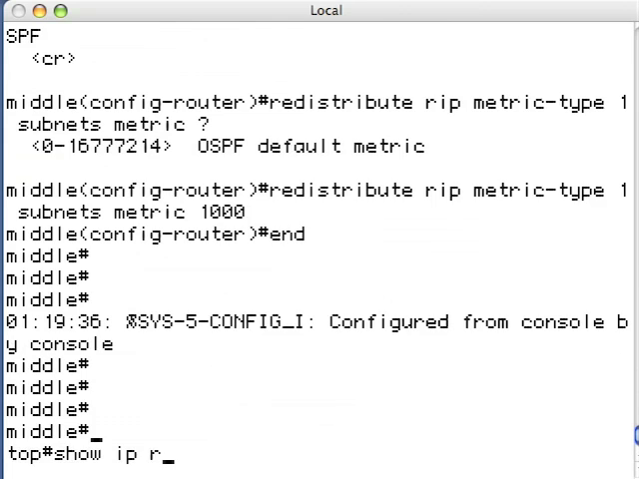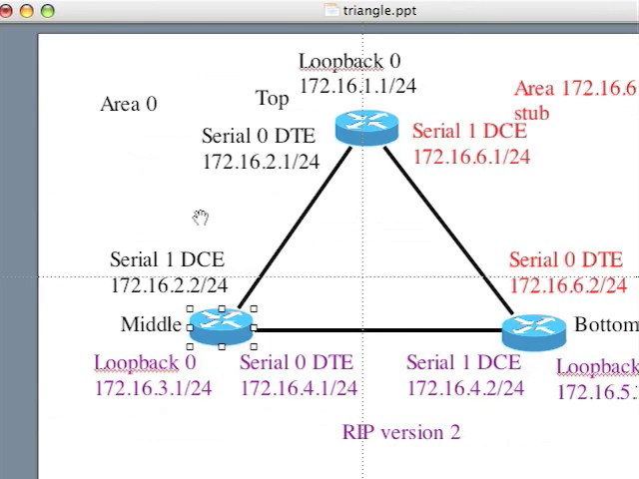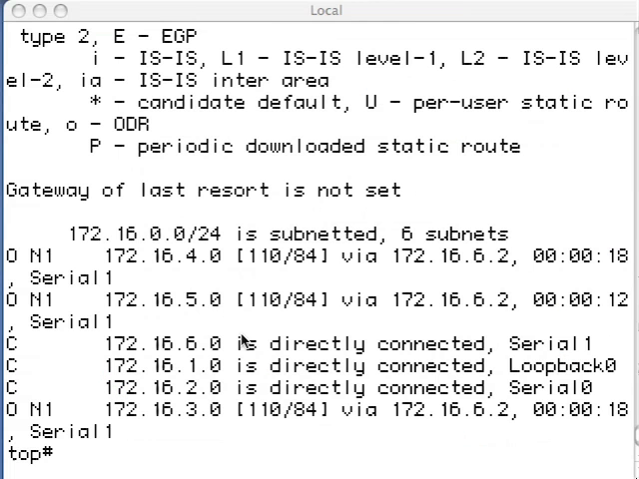Here I am back in the top router. Let's do a show IP route. Okay, so I increased the cost of the routes coming from the middle router substantially, and so the routes coming from the bottom router are preferred, because the bottom router has the normal cost.